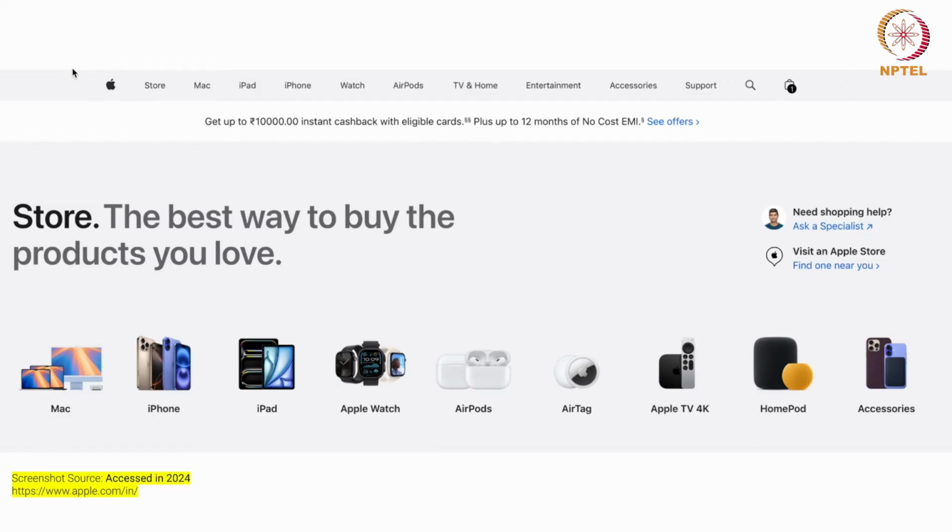Then when you go towards the lower segment, you will read Store, the best way to buy the products you love. Again, within that segment there are different groups. The grouping is again happening in terms of shapes and how they are aligned. There are multiple products associated with this, and that's why you tend to perceive this segment as a group with more detail.